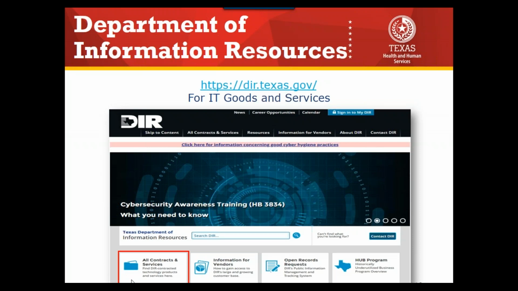This is their hyperlink, but this is their contracts and services here. You'll click that button. There'll be a search bar for you. You type in what you're looking for, and anything that has an IT component to it, you're going to want to search here. Headphones, mice, TVs, anything like that would come under this agency. They also have their commodity codes listed as well. That's your NIGP codes. Document those if you're purchasing from them.